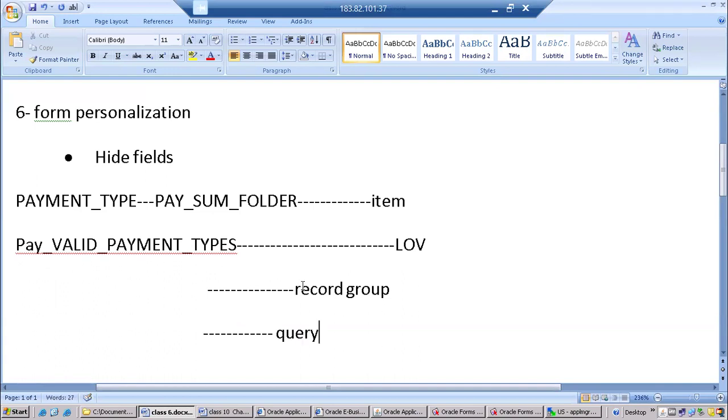So there is a relationship here, guys. Query they will keep into record group. Record group they will attach to LOV. LOV is attached to the item. So whatever values you are seeing, that is because of the record group only. Now we don't know the record group.